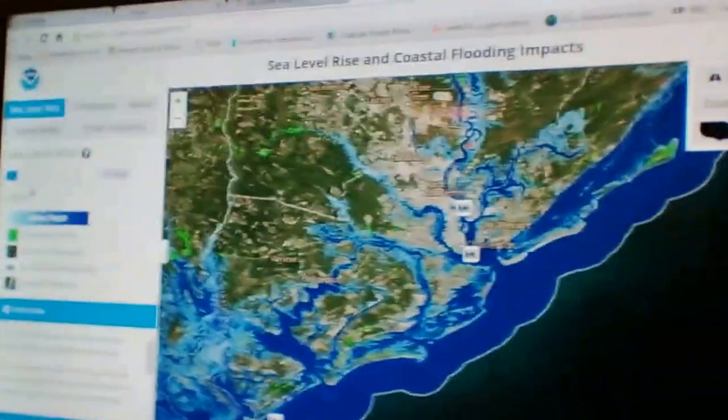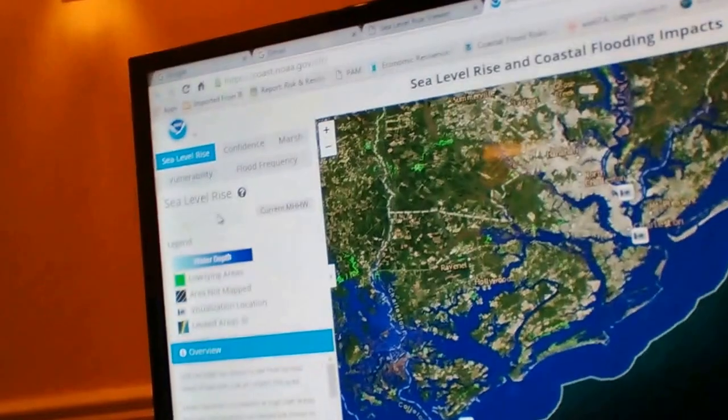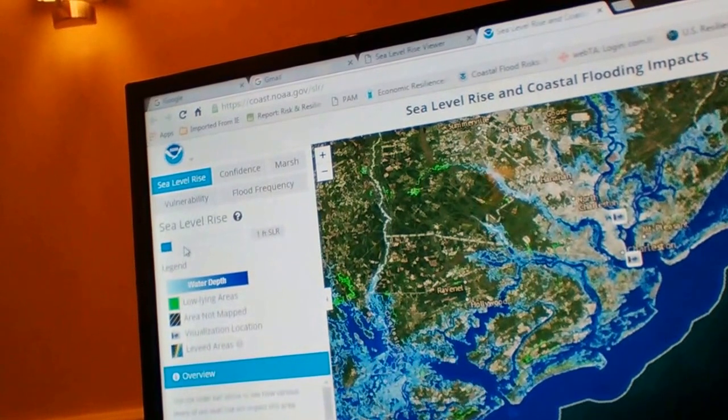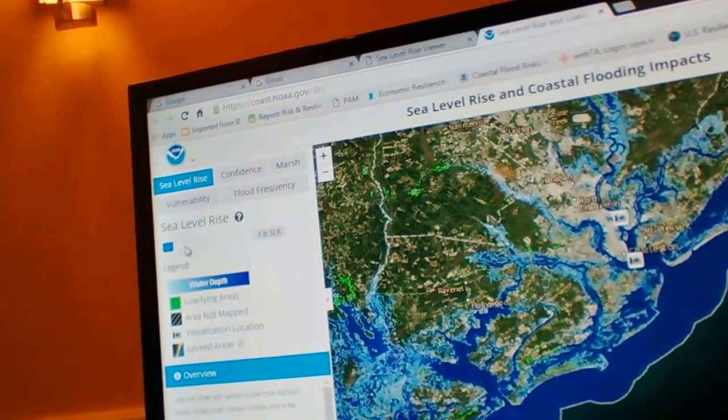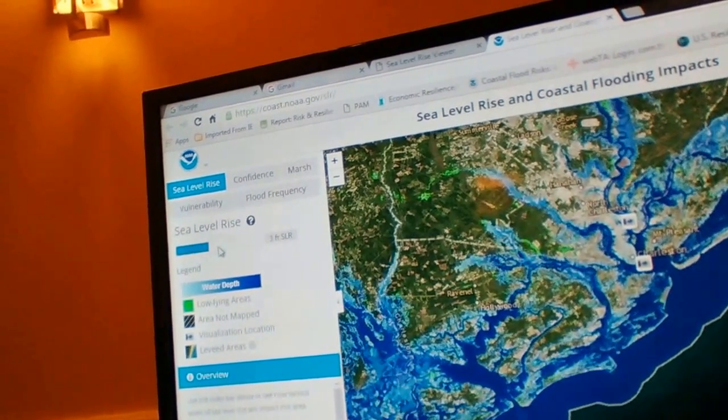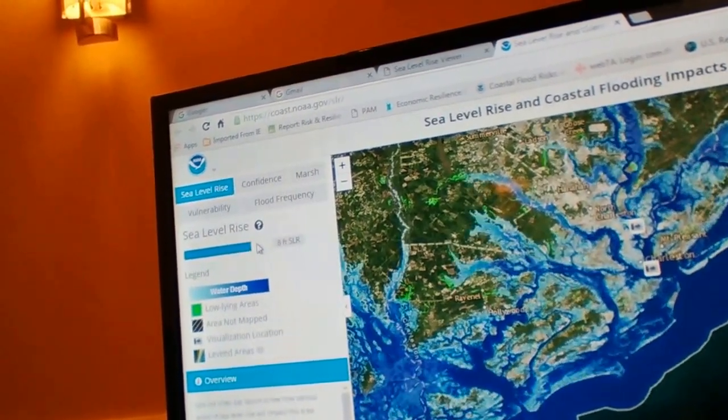That's it. Let me put it back to 0. Okay, so that's where the level of the sea is right now. If you click the slider bar and go to 1 foot, you see how the map changed in light blue. Those areas now would be inundated by sea level. All the way up to 3 feet and 6 feet, you can see the amount of land that potentially will be impacted by sea level rise at that magnitude.